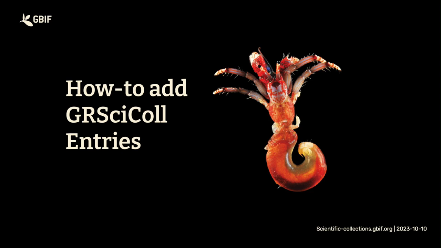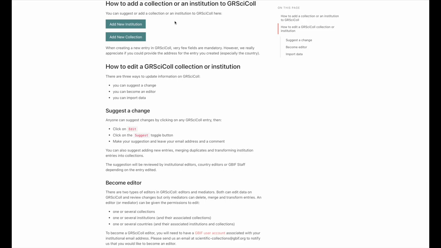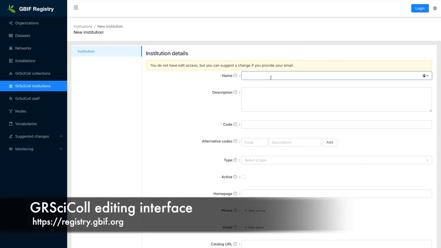Hello everyone, here is how to create new entries in the Global Registry of Scientific Collections, also called GRSciColl. To create an institution, click on the How to page, then click on the Add New Institution button. You will be redirected to our editing interface. You can then fill the form presented.